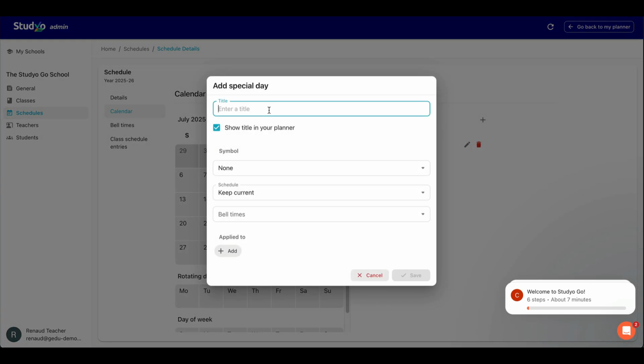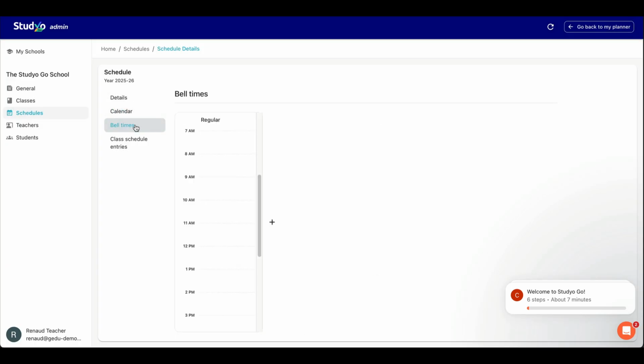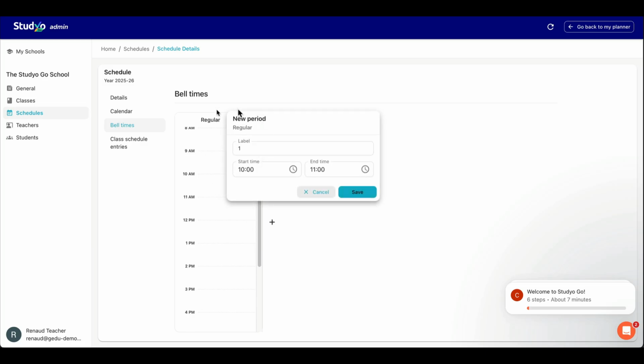Let's say, we'll say late start. So you can have special days that affect the schedule in different ways. Now, in order to do this, I will need a different type of bell time first. So let's go to the bell times. Now, the bell times haven't been set at this point yet because I did not place any classes in here. So I can create my own bell times manually.